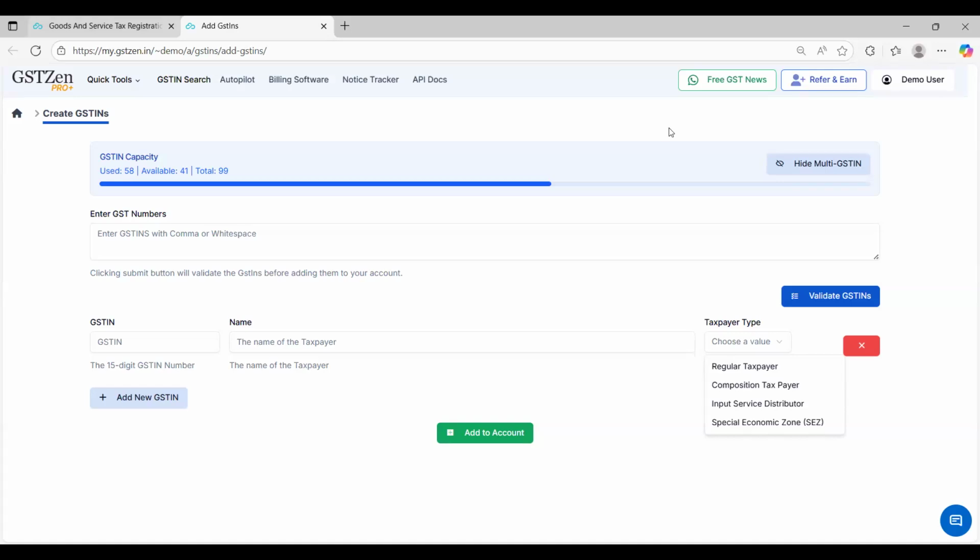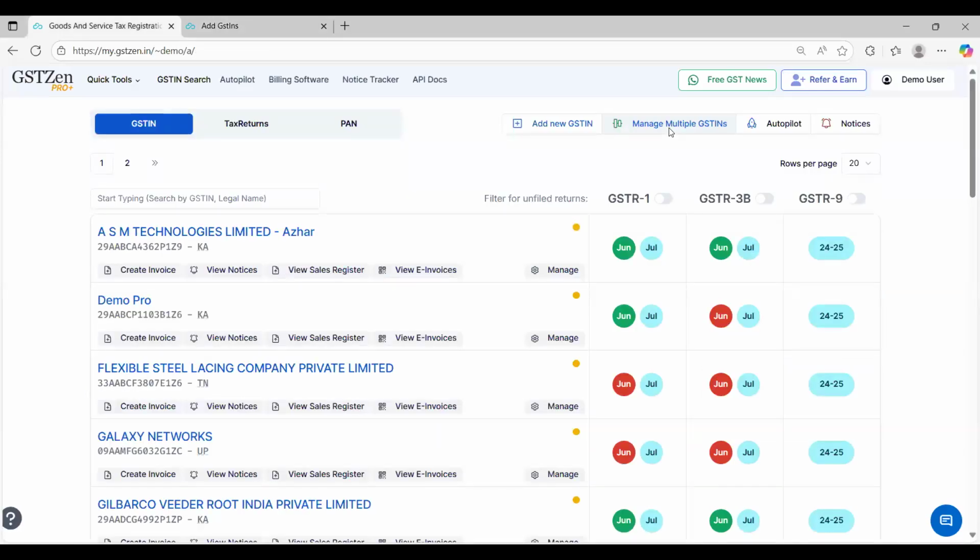So using this tab, you can work with multiple GST numbers, like you can upload your sales and purchase register for multiple GST numbers, or if you want to see the sales and purchase register of multiple GST numbers, you can have a view at a PAN level of all the sales and purchase invoices.